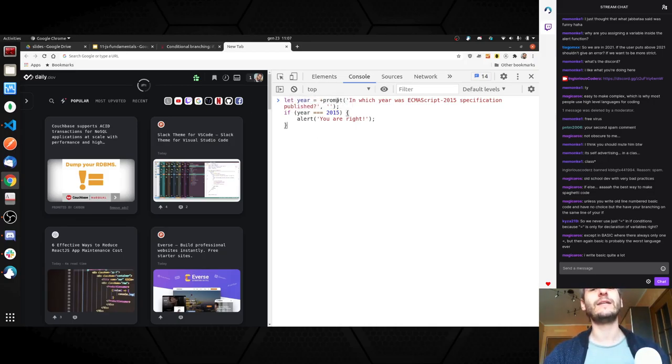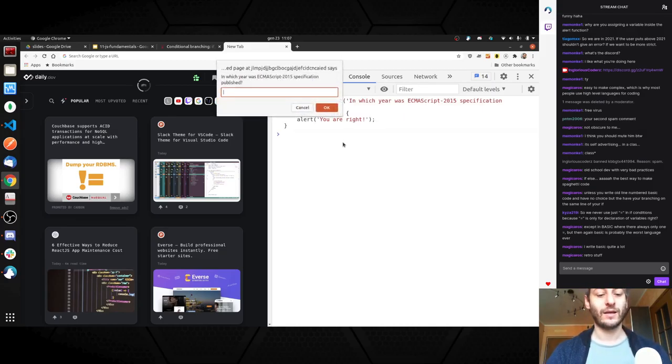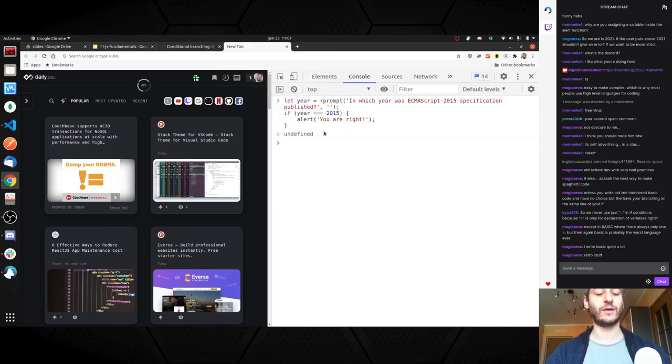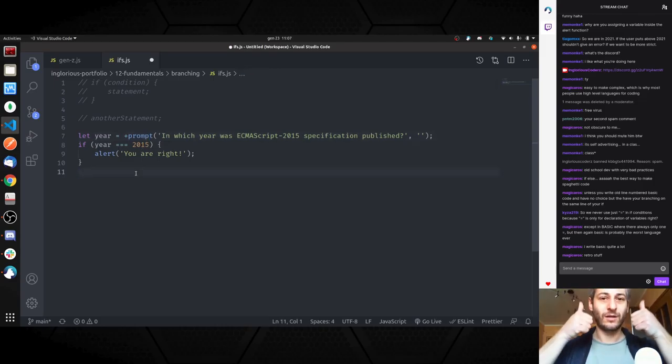So, let year is... let's convert this prompt into a number. Now we can do strict equality. Let's see what happens. 2015. And now you are right. So, strict equality with the plus symbol or whatever other way to convert the string into a number works.